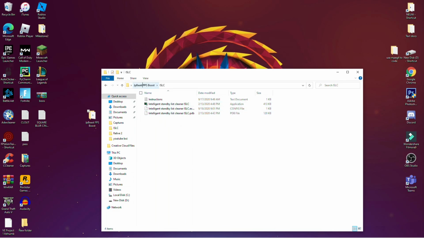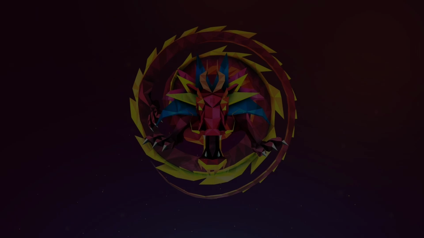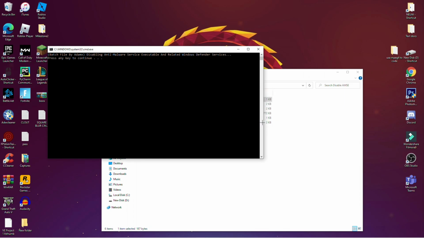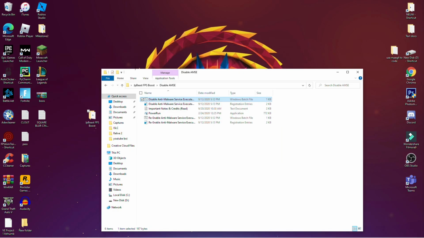Alright, heading on to the next thing in my boost pack, we're going to disable AMSC. This is an anti-malware thing that runs in the background. It takes up a lot of RAM and CPU. So we're going to go into the Windows batch file, not the registration entries. If you double click on that, nothing will happen. We're going to double click on this and hit yes. It's going to open up command prompt. You just want to hit yes on the registry editor and hit OK. And it's done. We're just going to press any key and it's going to exit out of it and you're done. If you want to get it back for whatever reason, you just hit re-enable.